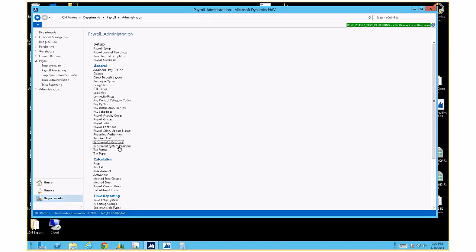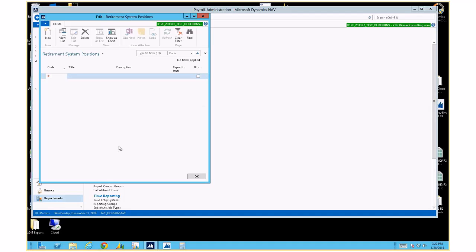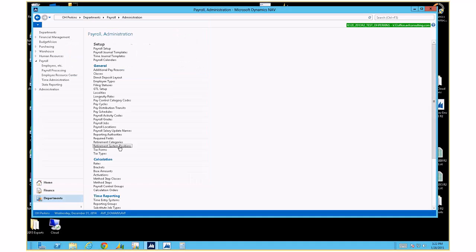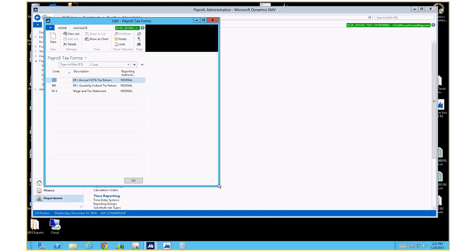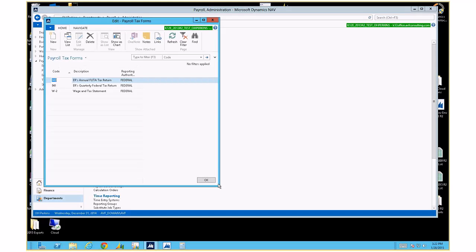Retirement system positions, I don't know if that's in use. That's used, I know, in Texas. Not sure if that's used in Ohio. Tax forms and tax types. So let's go to tax forms. All right. So we're going to see this data showing up on the payroll controls. So as we learn more about payroll controls, we're going to see that it's connected to this information.